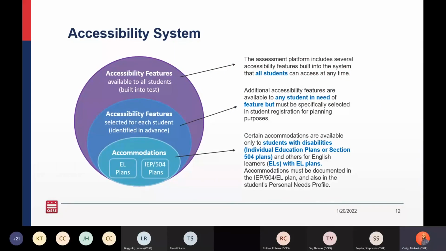PARCC and DC Science use a framework known as the accessibility system to identify accommodations and accessibility features on the statewide assessments. So we have our outermost shell, which is our accessibility features. These are available to all students and they're built into the system. Several accessibility features are built into the system and all students can access them at any time during the assessment.